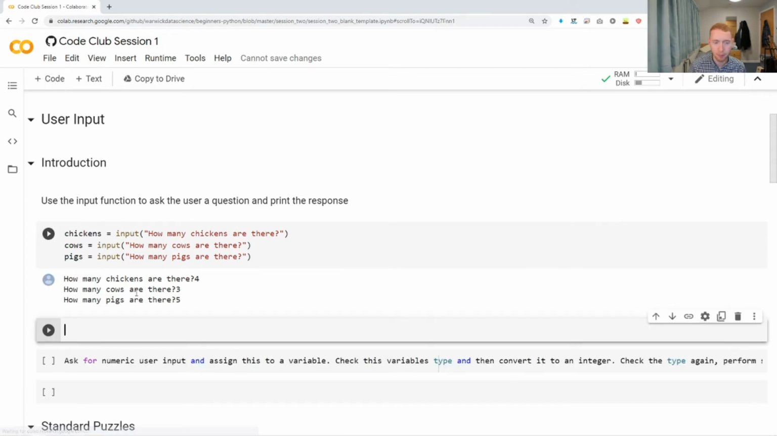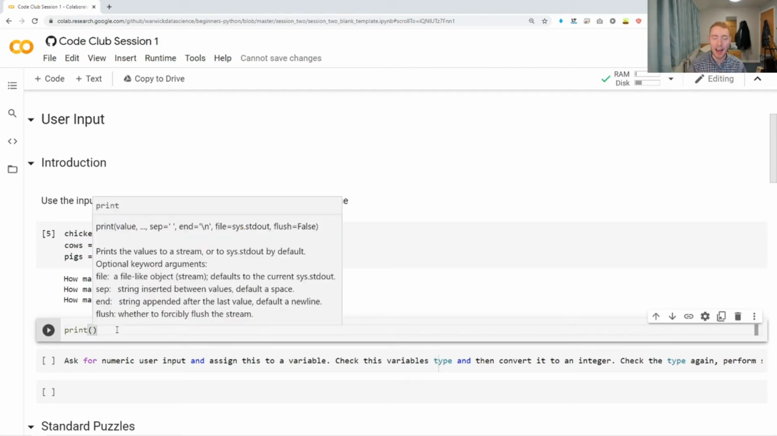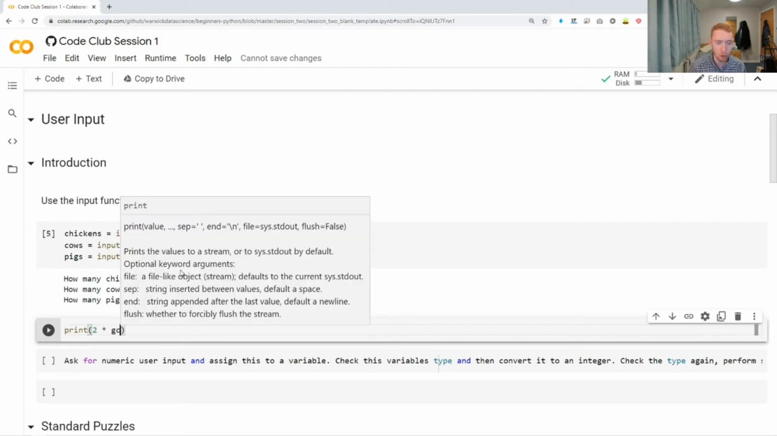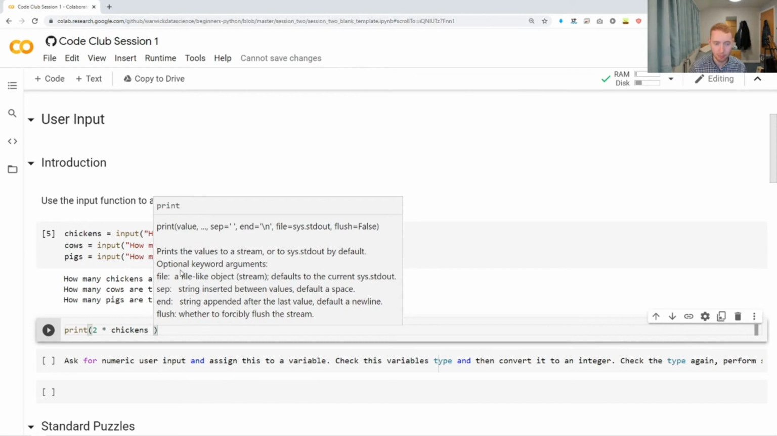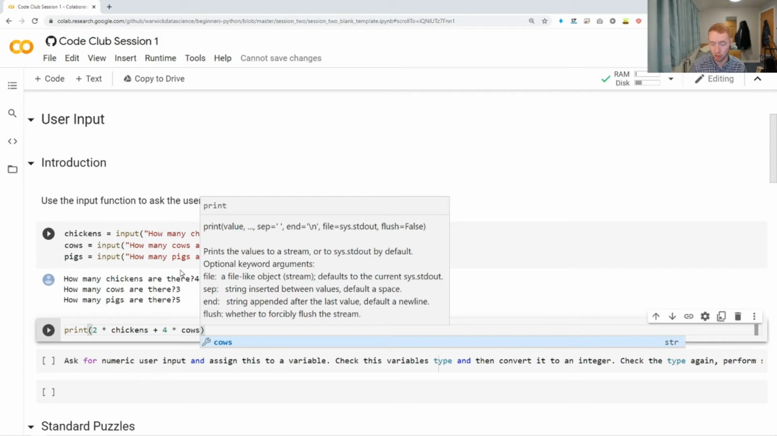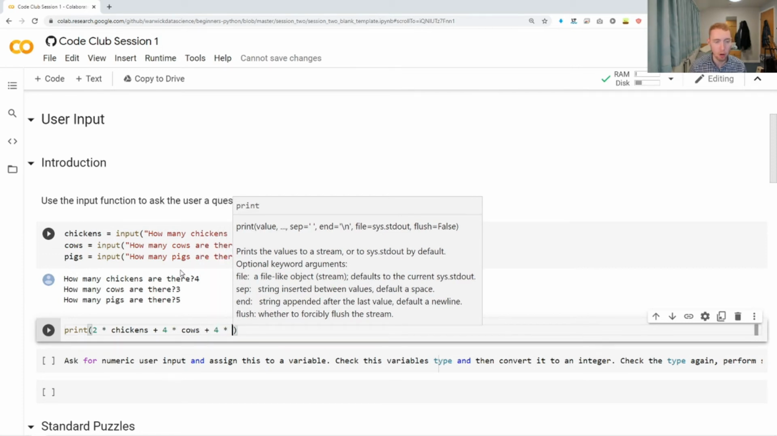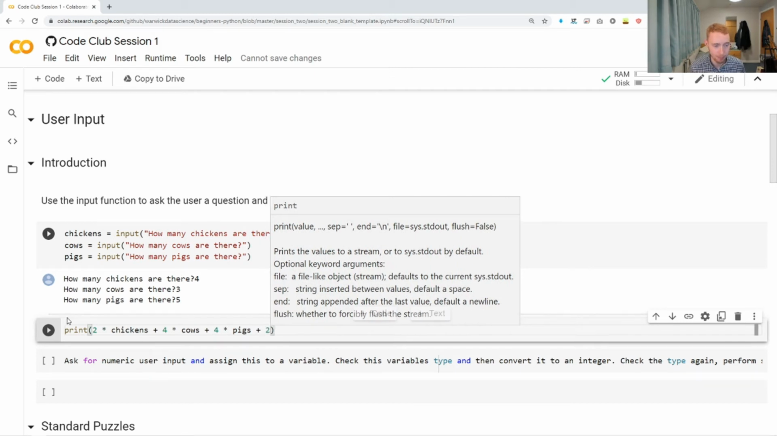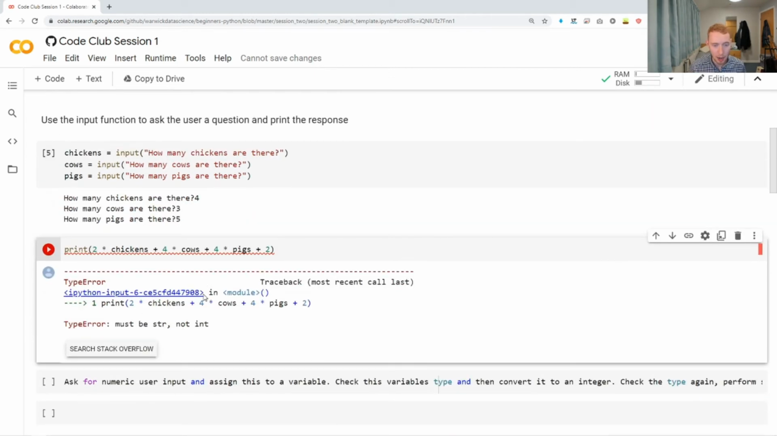And then what we want to do is print out how many total legs there are on the farm. We're going to start by printing this out as it is, and then add the text around it to make sense. So what value are we going to want here? Well, for every chicken, there are 2 legs. So we'll do 2 times the number of chickens. Then we'll add on 4 times the number of cows, because there's 4 legs on each cow. And 4 times the number of pigs. And finally, we'll add 2 for our own legs. So if we print that out here, why didn't it like that?